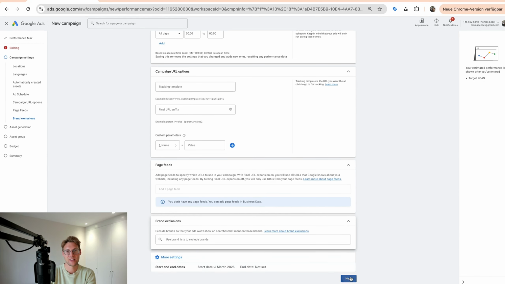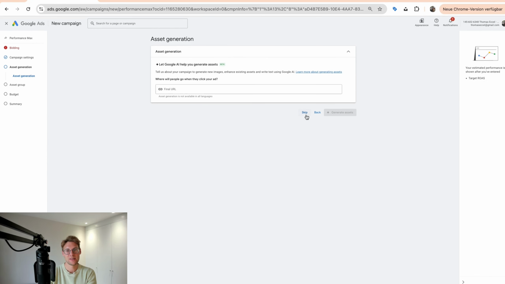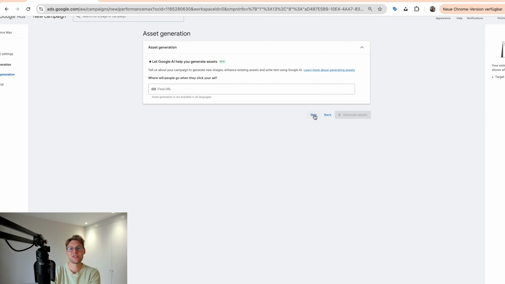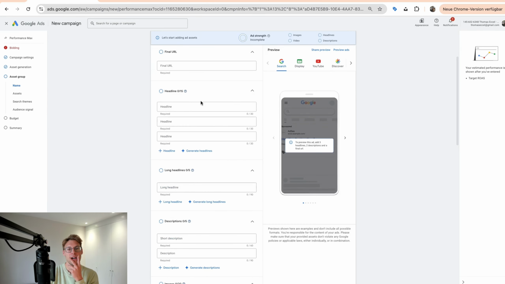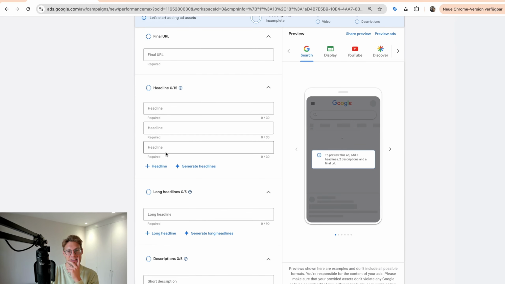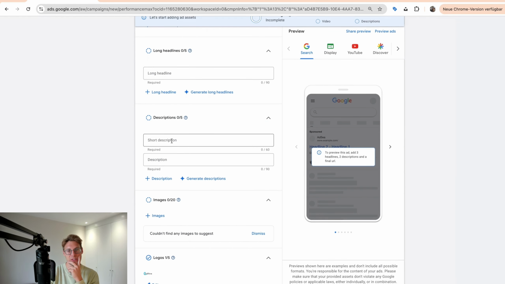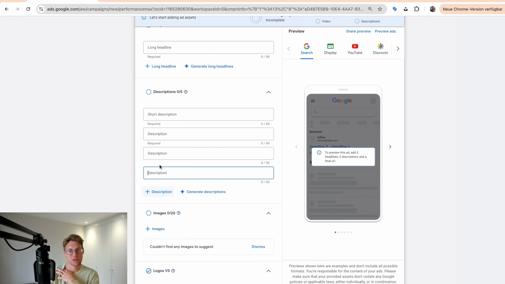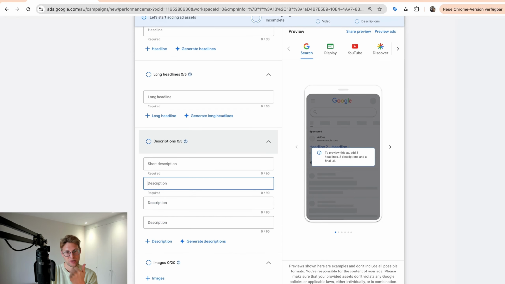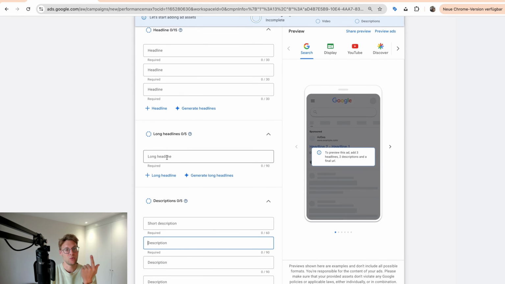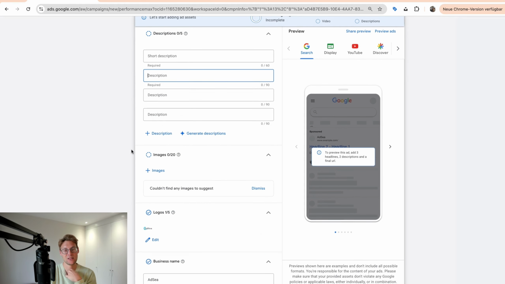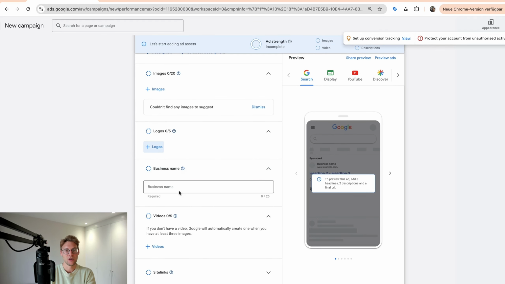Then once we have this here, you obviously go to the asset generation. This one, yeah, you can put your final URL and then Google will give you some suggestions. Not really working great so far. Here you put final URLs, headlines, long headline, which is also important, descriptions. One is short with 60 and then here we have more descriptions with 90. Required are one short description, one normal description, one long headline, and 3 headlines. Those are required. And then obviously logo, business name.